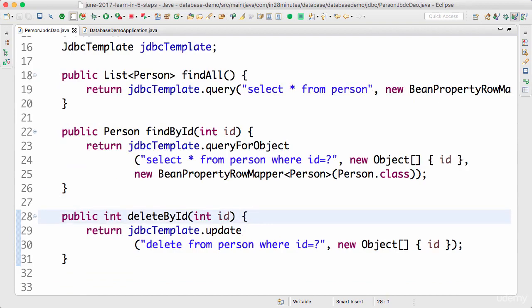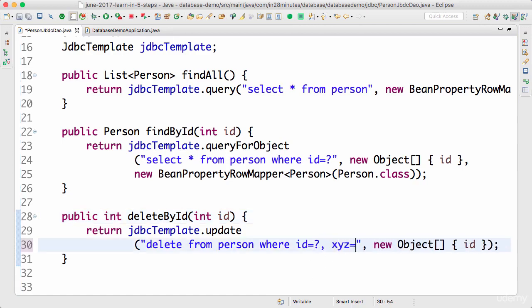In this step, we wrote the delete method by ID. I would recommend you to play around with the deletes. So try and delete different persons by different characteristics by passing different parameters in. You can even have multiple parameters passed in. So I can say XYZ is equal to something and pass in the value for that in here. So ID comma whatever value you'd want to pass in. So that's how you would add additional parameters to the query.